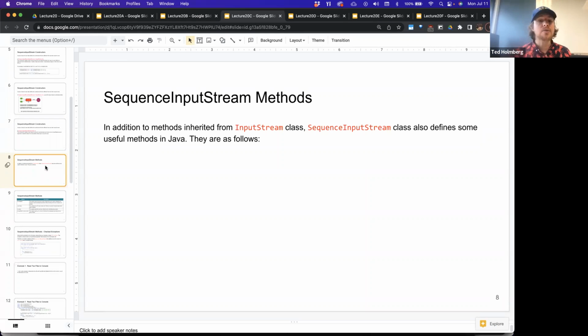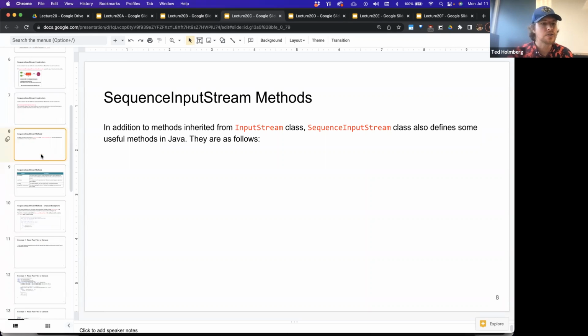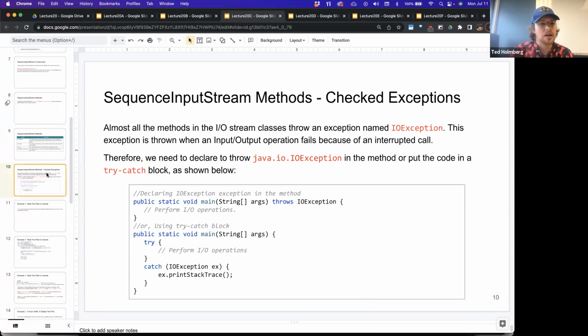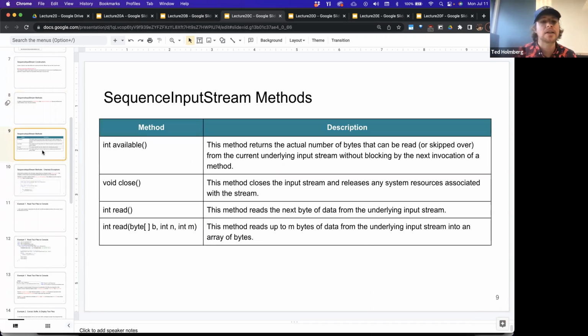And so in addition to all the methods that are inherited from the input stream class and the sequence input stream class, it also defines some useful methods. Sequence input stream itself has useful methods. We'll just take a look at some of them, right? Since they're kind of novel. We have an available method, and so this method returns the actual number of bytes that can be read or skipped over from the current underlying input stream without blocking by the next invocation of the method.